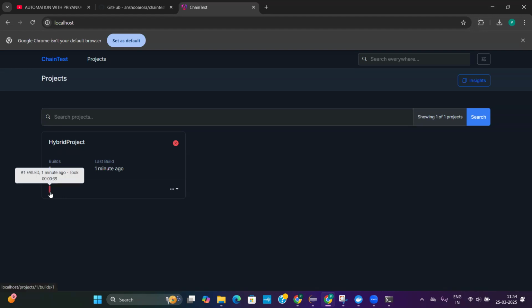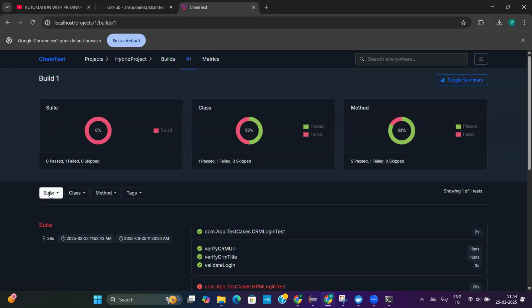Now I wanted to check where exactly the failure is. Click on this red color line. When you click, see the beautiful report. You can see suite level, class level, method level. Here I'm getting that the complete suite got failed, one pass, one fail. This is how the status I'm getting. And here you can see 5 pass, actually it is for only that particular class, and this is for that complete method, 5 pass and 1 fail.